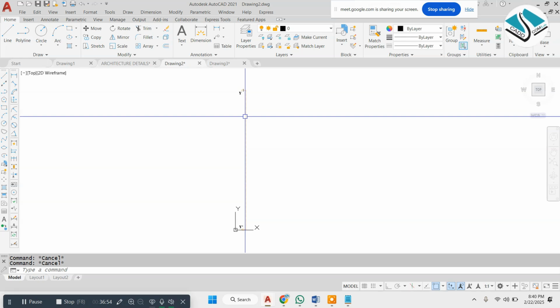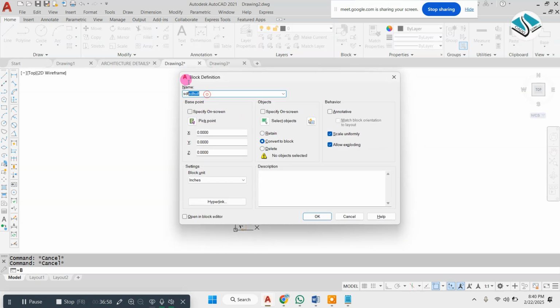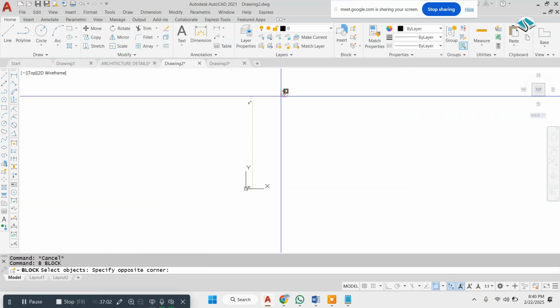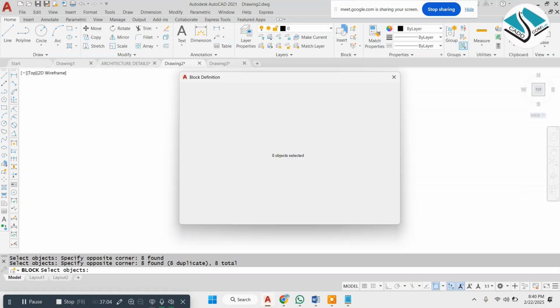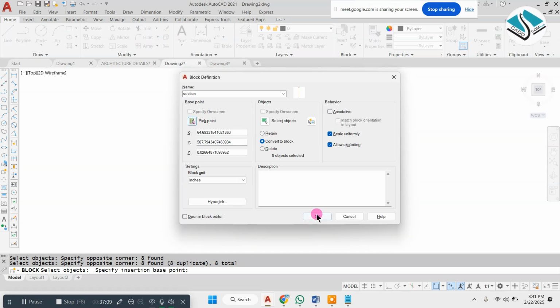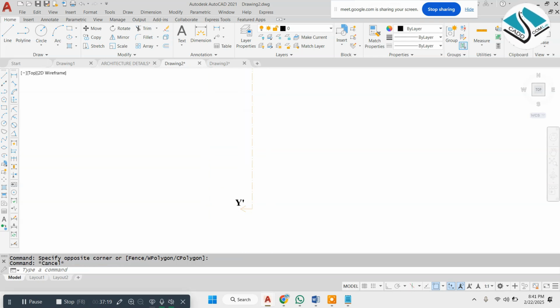if we convert this object in block, like B enter, type object name, select object, enter, then pick point, then select any point of the object, then OK. Now this object is converted into a block. So now it's showing a section y or y dash. Simple.